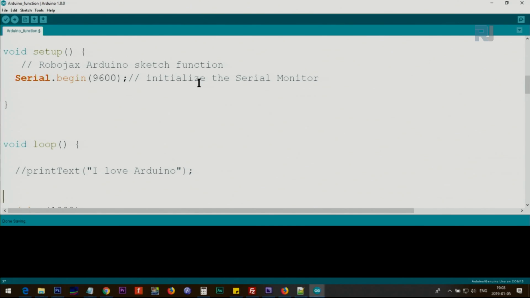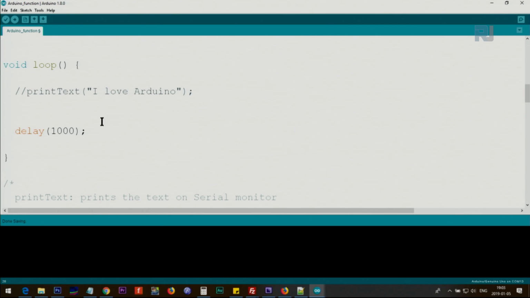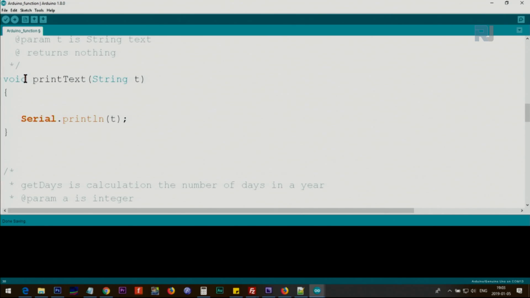Now let's get started with showing you the example of function in Arduino. In the setup, I've just defined this 9600 baud with a serial monitor to begin, and then inside the loop I have nothing except this delay of 1000. This is a function with a return void, so it doesn't return anything. The function name is print text.